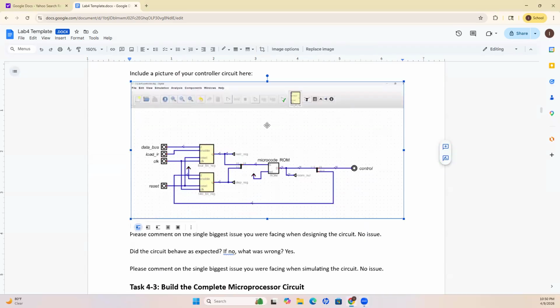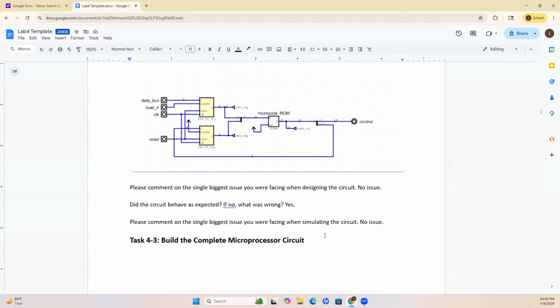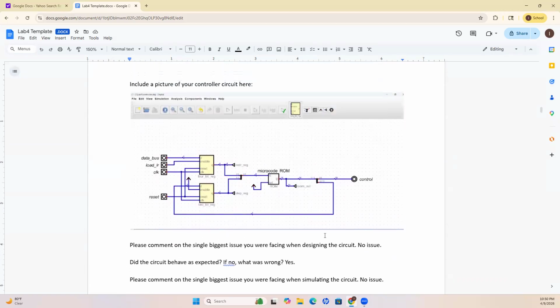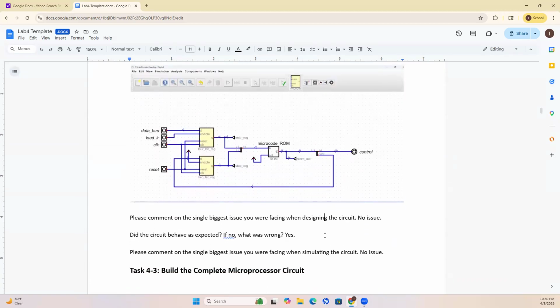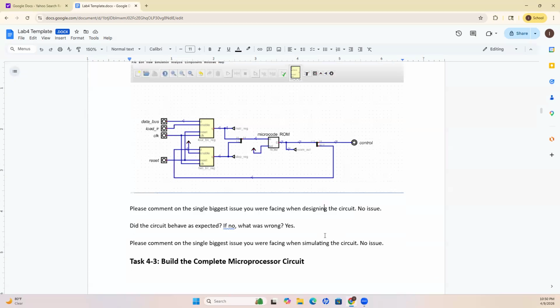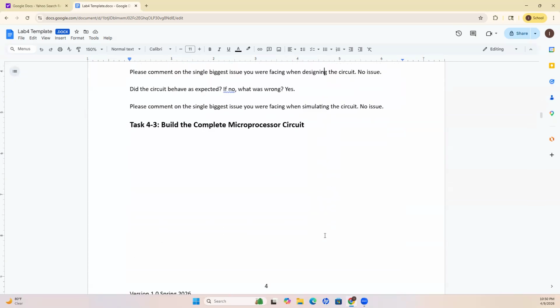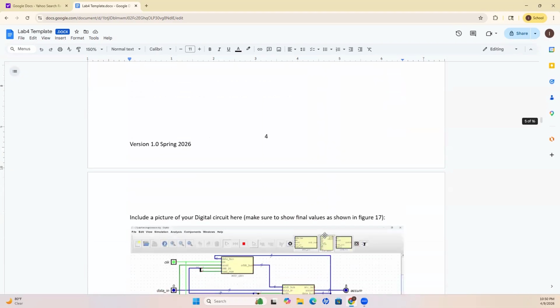The controller circuit, this is the full controller circuit here. There was no issue whatsoever. The circuit behaved as expected. There was no issue while simulating the circuit.